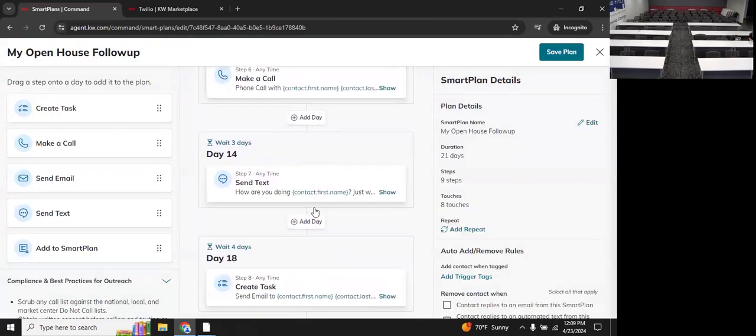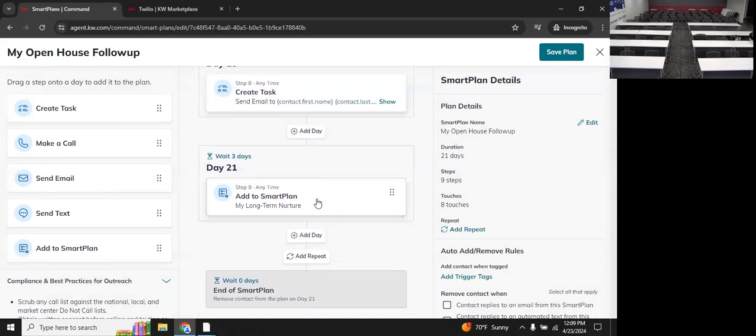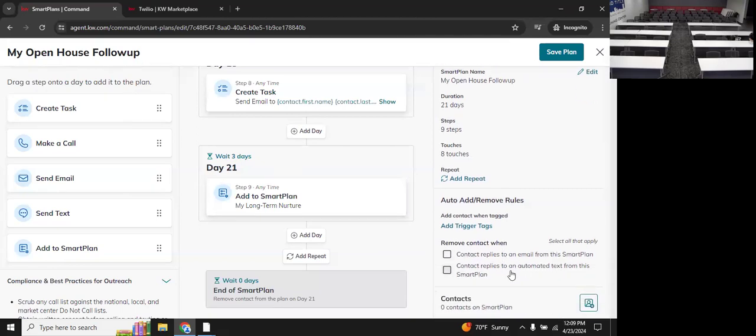Okay, let me see if there's anything else. So at the very end of this Smart Plan, on day 21, it adds to another Smart Plan. You can link your Smart Plans to add from this. This is basically if they have not responded to anything, then they would be added to a long-term nurture. And that's just again, email, text message, phone call, maybe every month, every couple of months. But it's just less bombardment than this over the course of 21 days after your open house. But it is really cool because you can, again, remove the contact when they text back or when they email back. So that's a really nice feature as well.